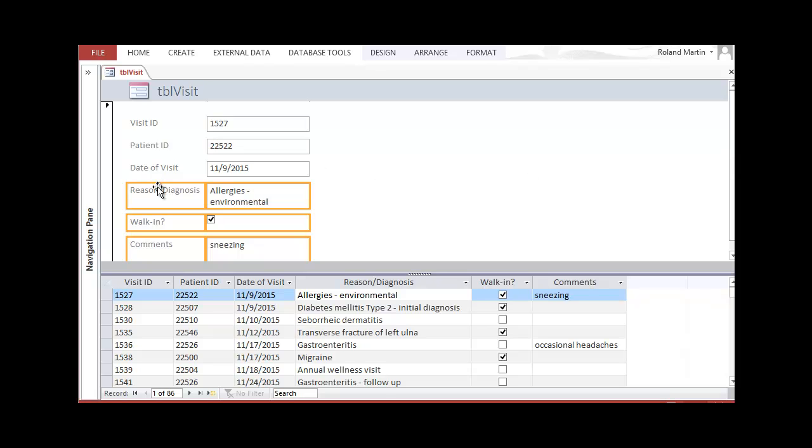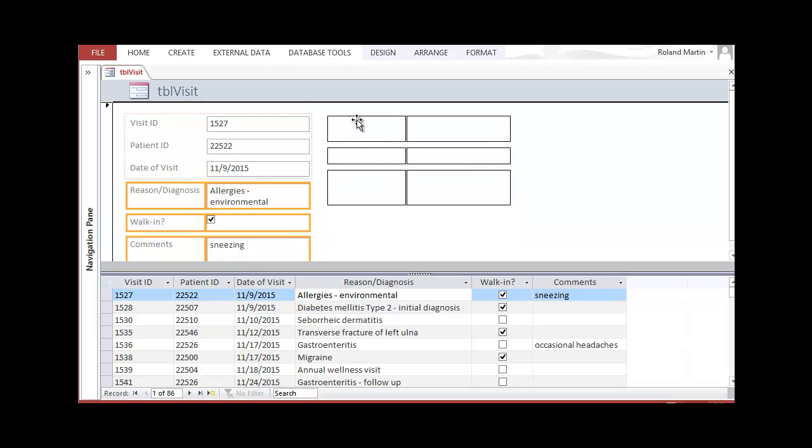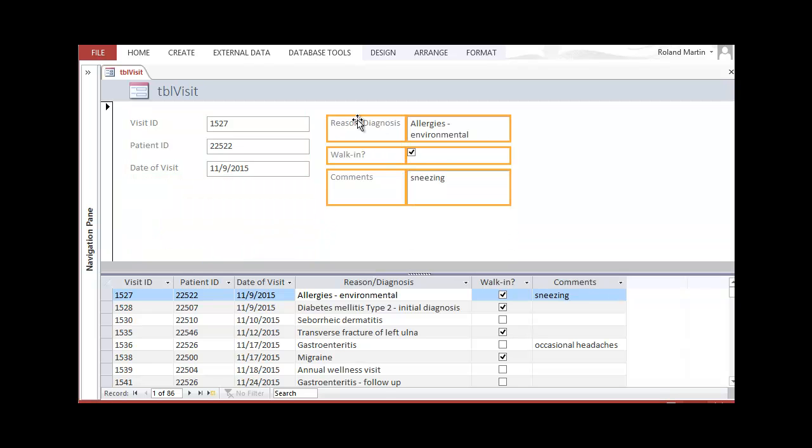So since they're all selected, we can treat them as one group and move them up here and release them. Let's go ahead and move our walk-in and our walk-in checkbox back on over, and we're going to put it underneath the date visit.